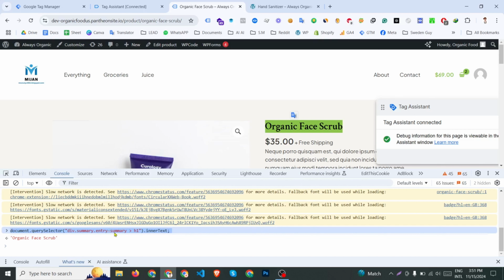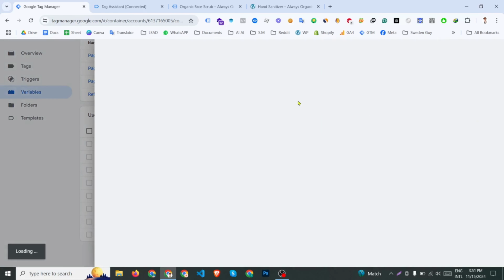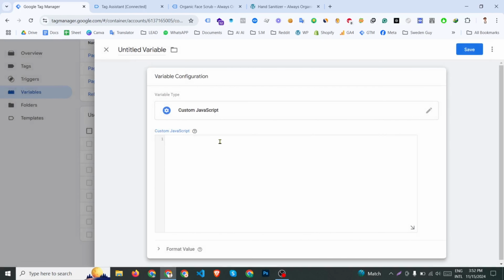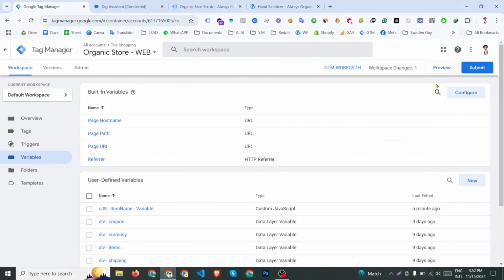So to create the custom JavaScript variable, at first we need to copy this code, then go to Google Tag Manager, then Variables, then New, Custom JavaScript. Then we need to write something. At first function, then parentheses, curly braces, then return, then paste the code over here. Give a name here, then save. Now we can preview.